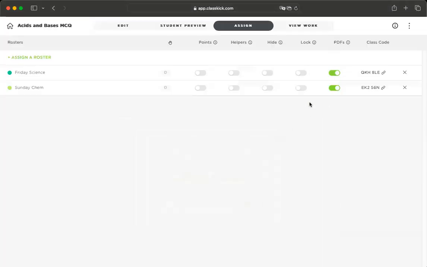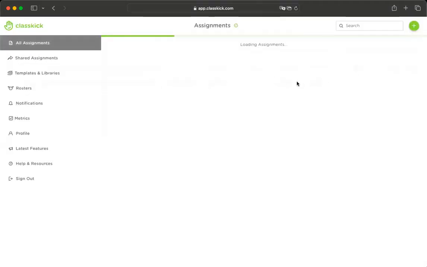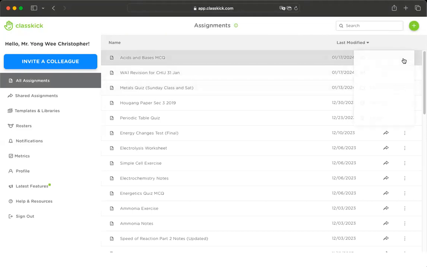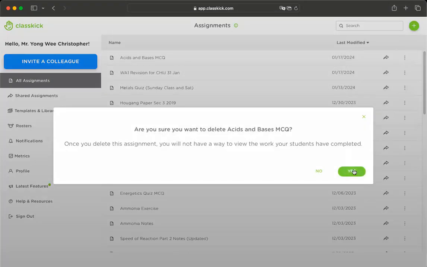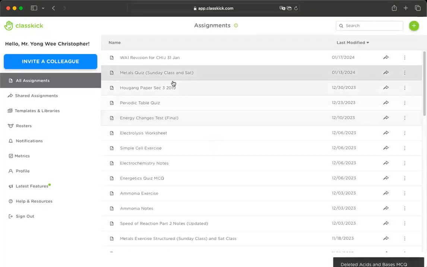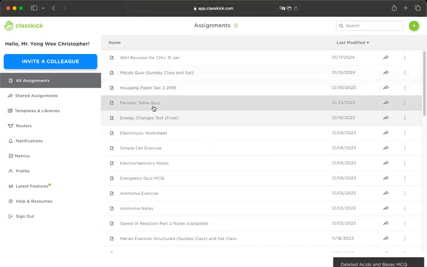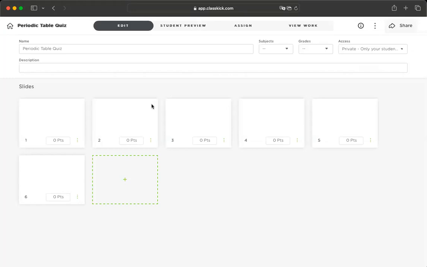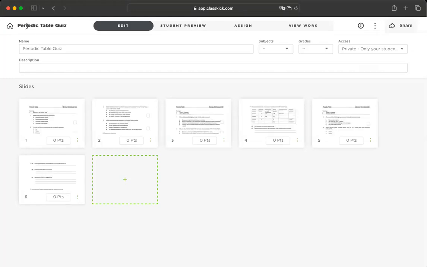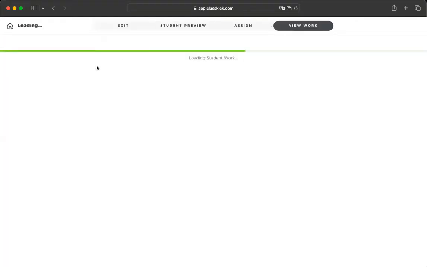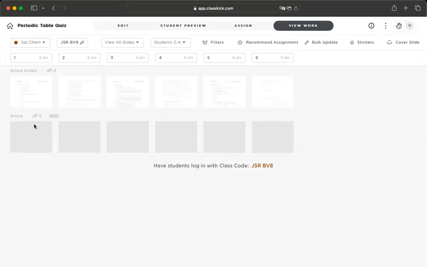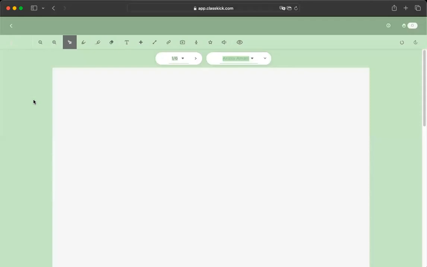The good thing is that you can actually monitor how they do. I'll show you one example of how this can be done. If you don't want this, you can delete it straight away. It's very user friendly. For example, let's say I have this periodic table quiz, which I already assigned to a student. Not sure whether she has done it. Oh, she has done it already.